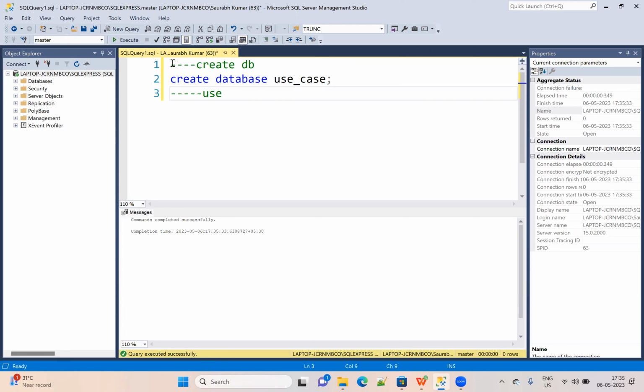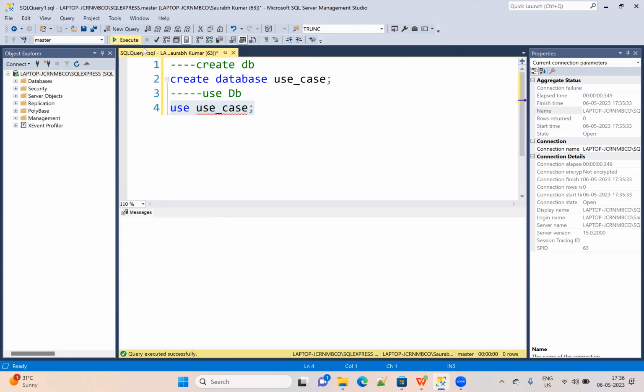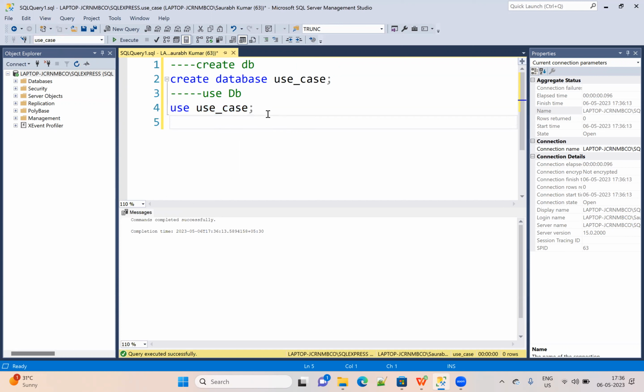Next, use DB. So for that, what command? Use database name. Use case. We want to use this database. Right now it is on the master database, which is a system database, but we want to use this one. So let's trigger this one. Now we are inside this, correct?